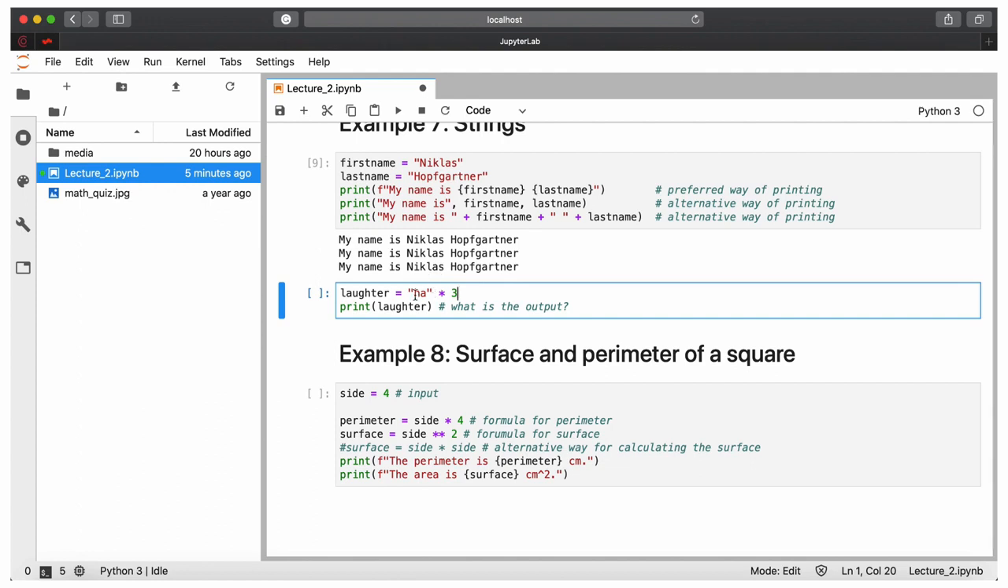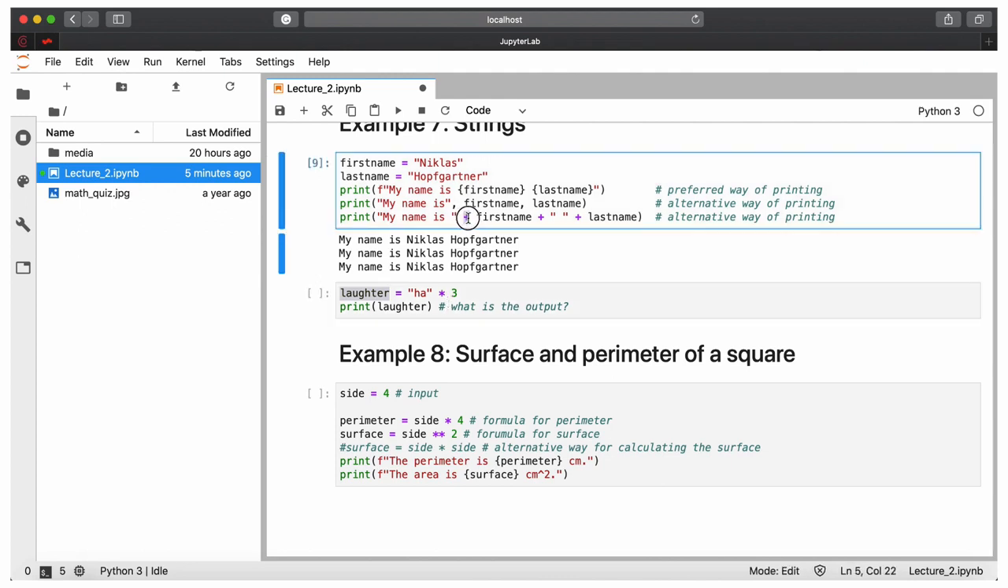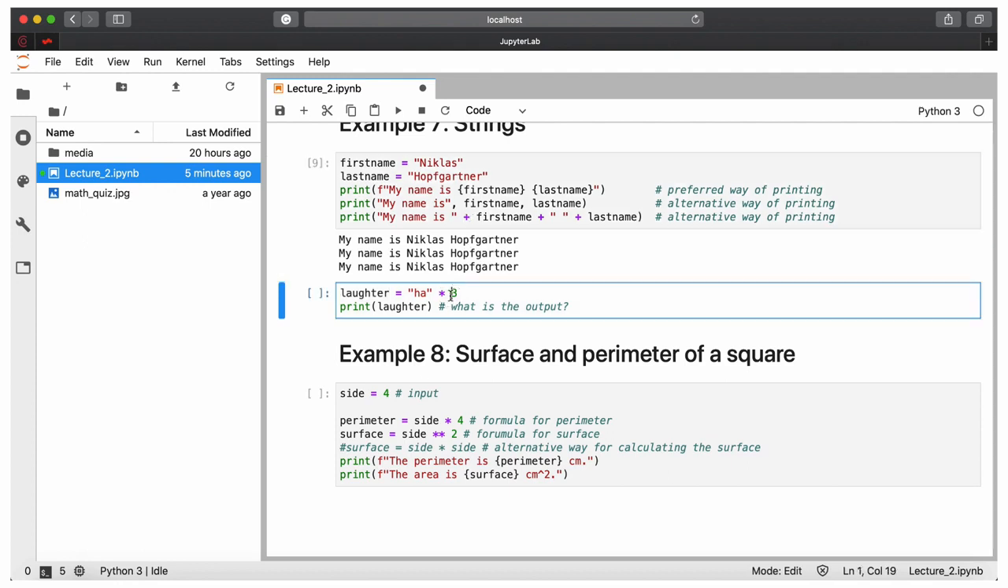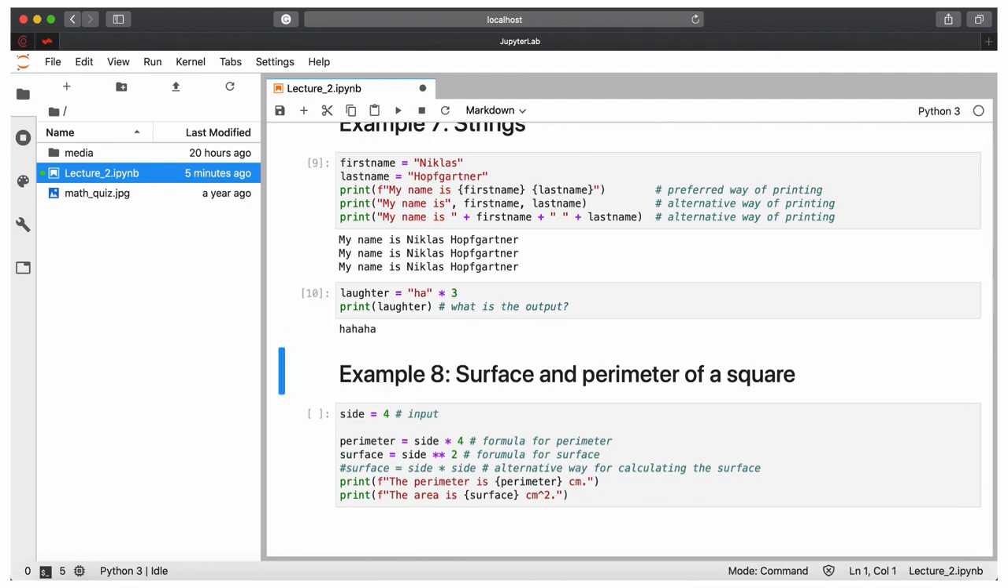And we can also do some further arithmetics with strings. Here, using the plus operator, we concatenated strings, and using the multiplication operator, we can multiply strings. In this case, we repeated this string 3 times.